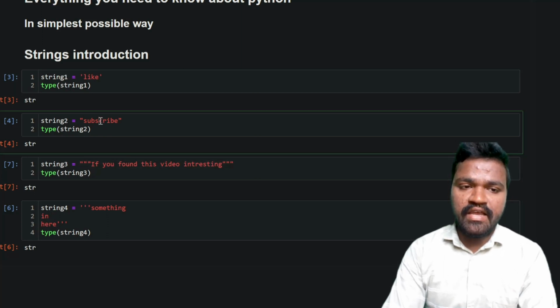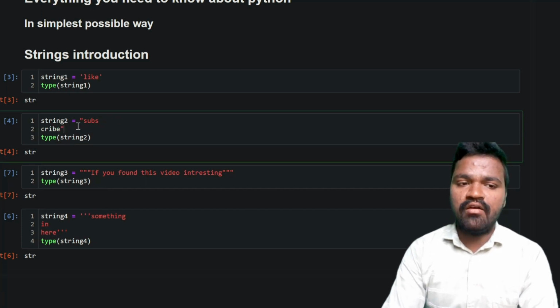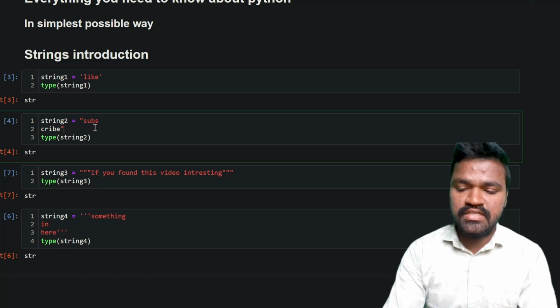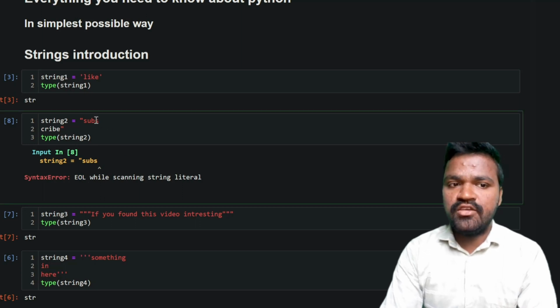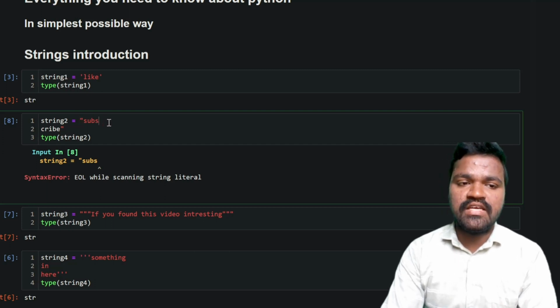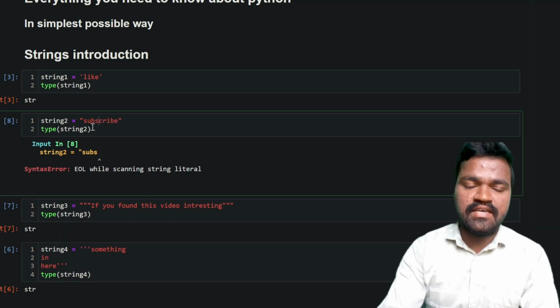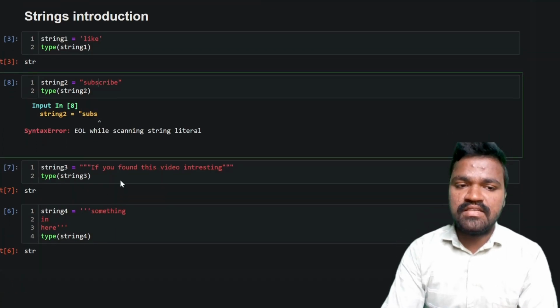Because in this case, if I enter a new line here and execute this, it gives a syntax error: end of line while scanning the string literal. That means you have opened a single quote and you are not closing it. So in order to avoid this, we will be using three single quotes or three double quotes.